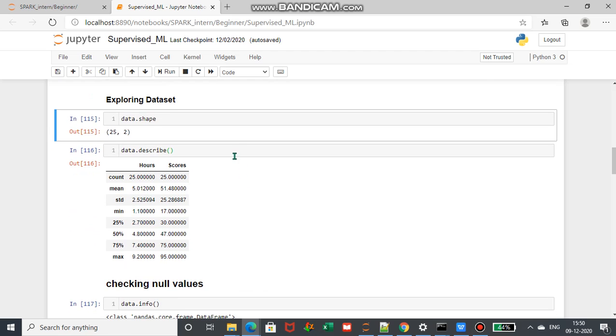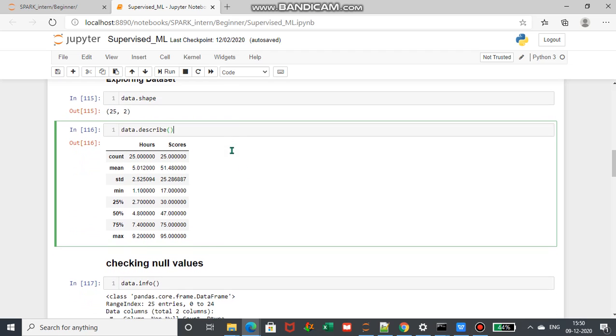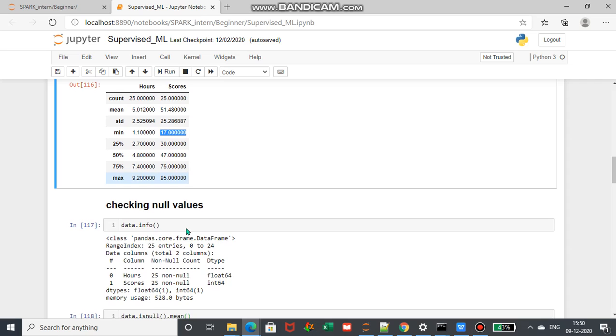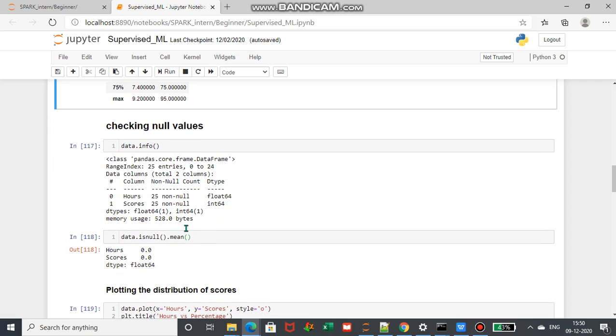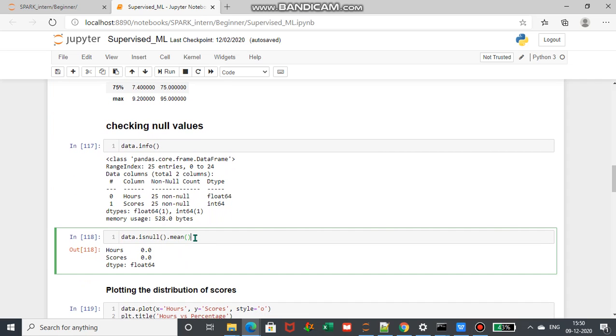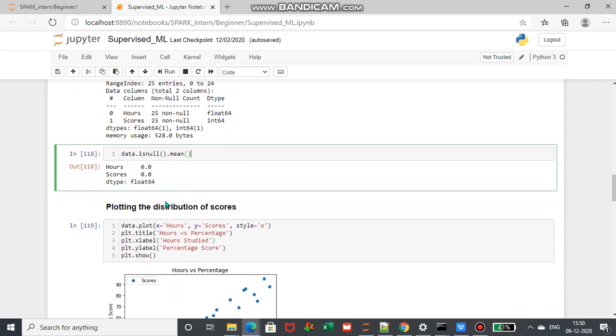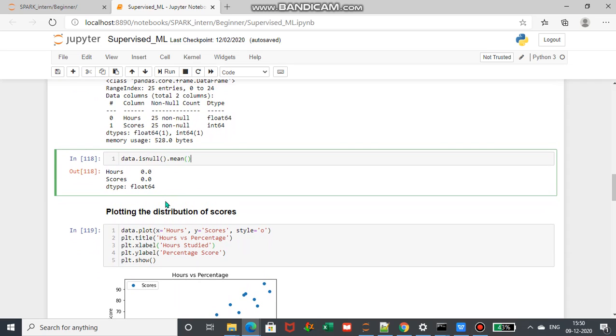So here we'll explore the data now, using the describe function, and here we can see the mean values of both hours and score, standard deviation, minimum value, 25th quartile, 50th and 75th quartile, and the maximum value. Now we'll check for null values in our dataset. If we have any null values present in a dataset, we can remove them. But by luck, we don't have any null values in our dataset, so we don't need to clean the dataset from the perspective of null values.